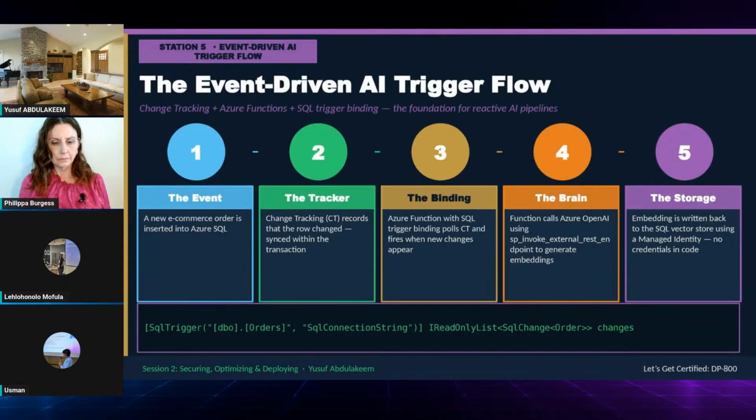Then the event-driven AI trigger flow. This is the combination of change tracking plus Azure Functions plus SQL trigger binding, the foundation for a reactive AI pipeline. We have five stages under this.